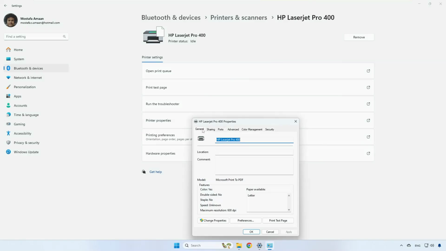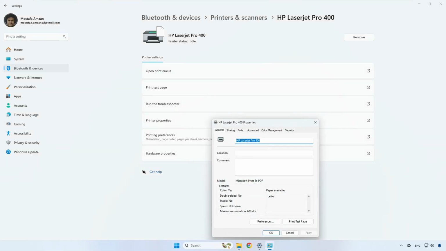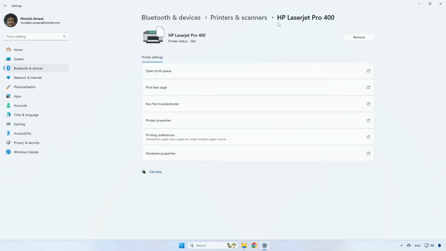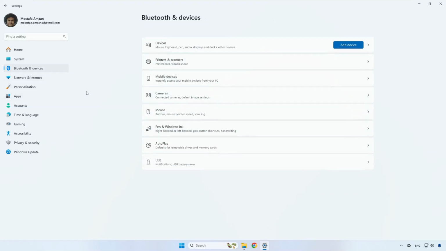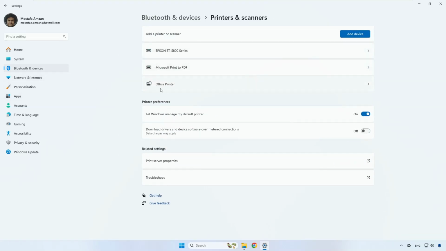Then, click on the Printer Properties option. Here, you will notice that the printer name cannot be modified directly. So, click on the Change Properties button at the bottom. Now, you can change the printer name to whatever name you want. For example, I will change its name to Office Printer. Finally, click on the OK button to save the changes. This way, you have successfully changed the printer name.